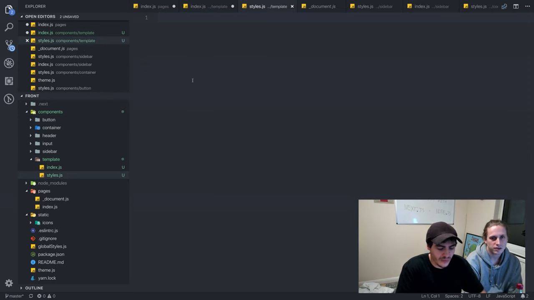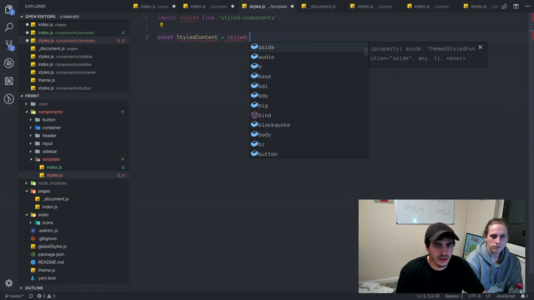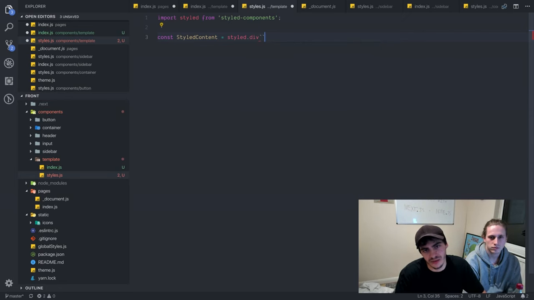Okay, that makes sense. Import styled from styled components, and I'm just gonna make a const content. You've got several files that you haven't saved right now. It's just the stuff that I'm editing. Start content, styled dot. I'm gonna use div. Technically, you could use section, might be better.